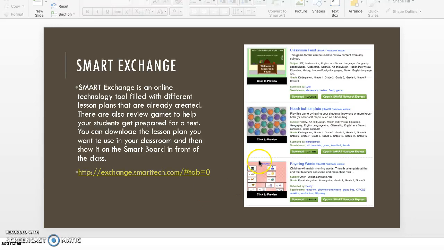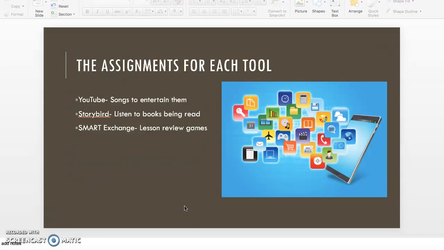So I found a few that I would use, but I would mostly use this one because this is over rhyming words and this is for kindergarten. So you would download it right here and then you would go through the PowerPoint, and then at the end there's this rhyming word matching game that the students would play and you could call on people to come up and do it.